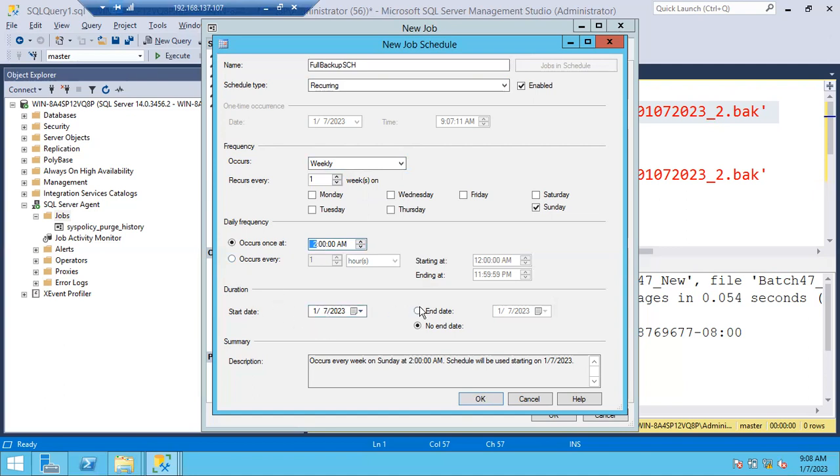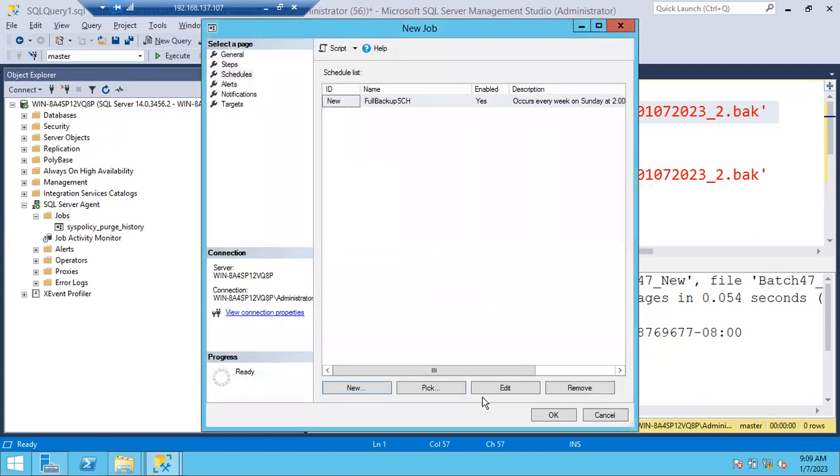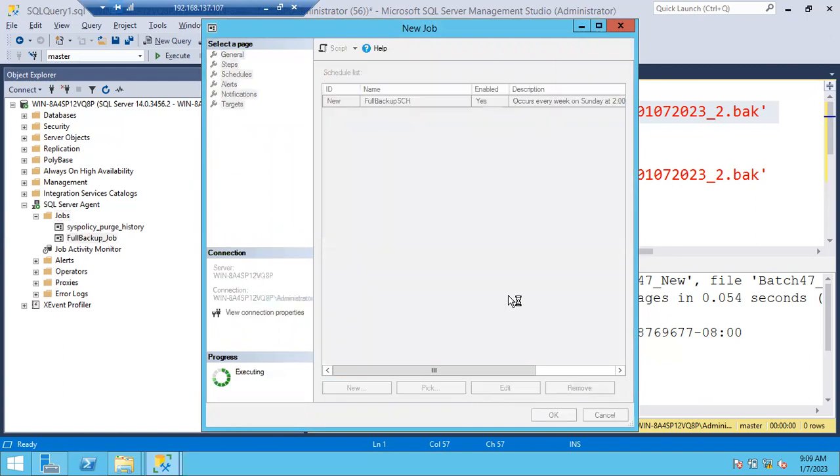End date? No, there is no end date. Till I cancel it, it has to run. If you want to run it for 1 month, 2 months, select an end date. If you want to run it continuously, no end date. That's it, guys. Click OK. Occurs every week on Sunday at 2 a.m. Schedule will be used starting 1/7/2023 from today onwards. Click OK. Done. I gave the command, I gave the schedule. Click OK. This is how you can create a job.